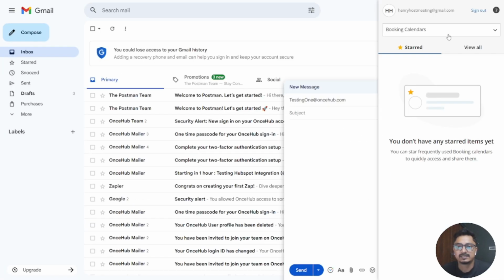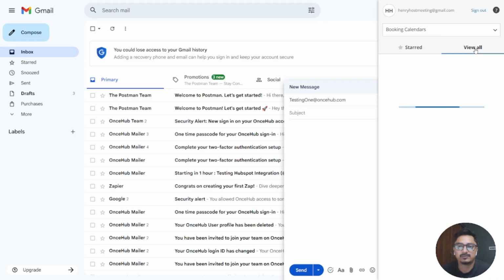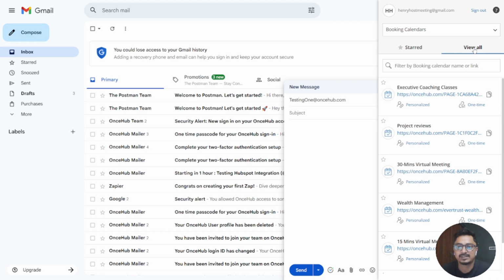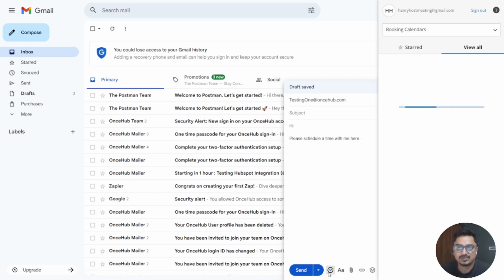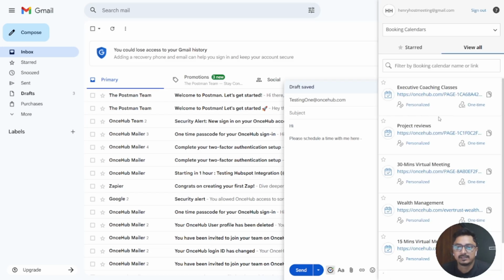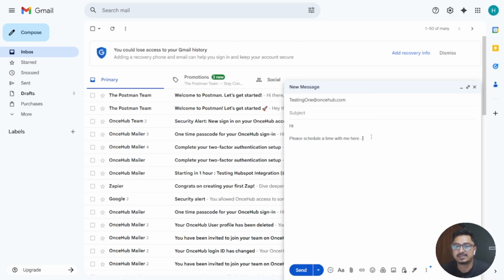Once you sign in, it should show you the list of all your booking calendars. You can see it under the view all option. So let's say you're typing an email. You can simply click on this OnceHub extension here. You can either copy the main link or you can personalize the link based on the email.